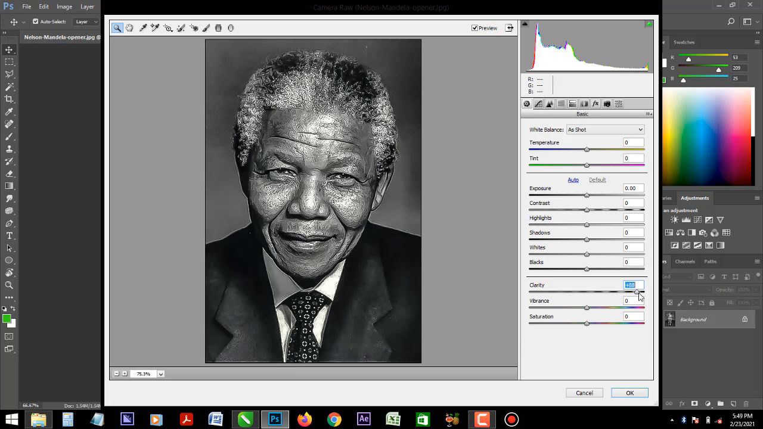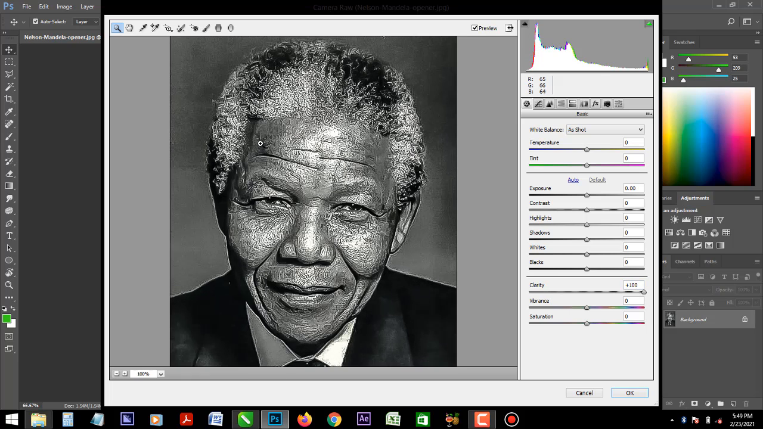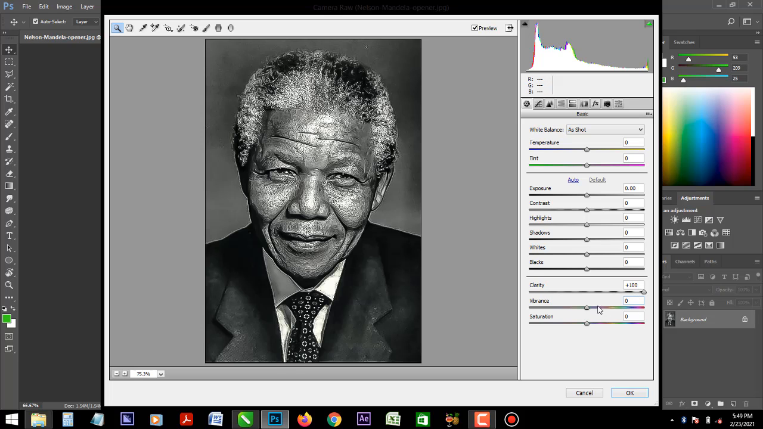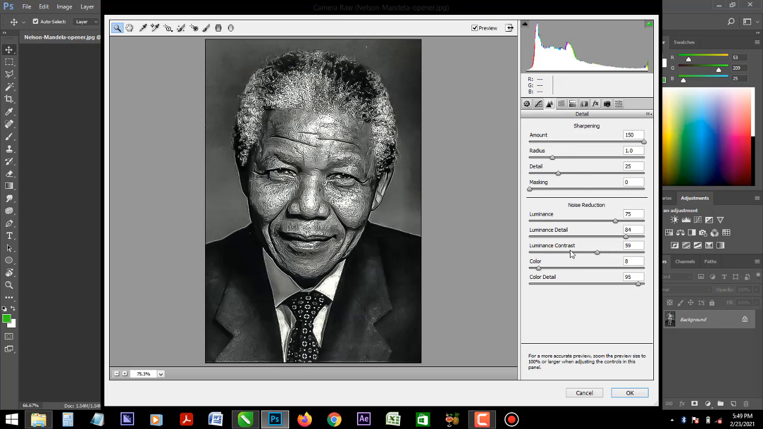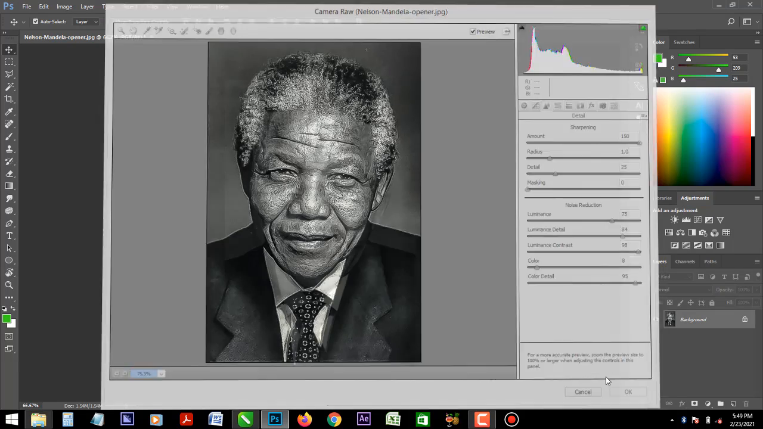Alright, I'm increasing the clarity again. You can see the effect on the picture of this great man. You can see the effect now. That's the variance and the saturation. Still working around the luminance contrast.